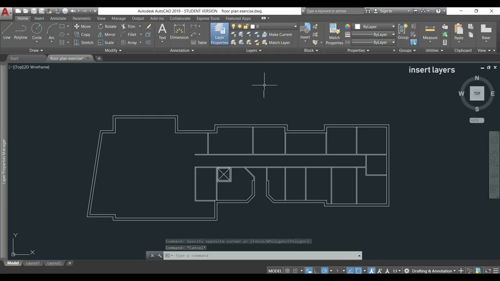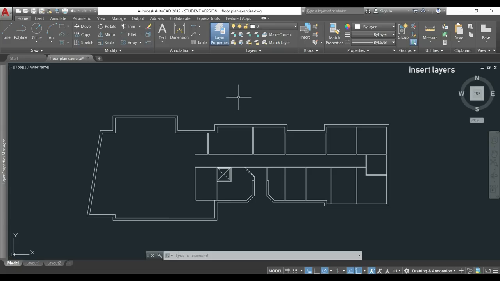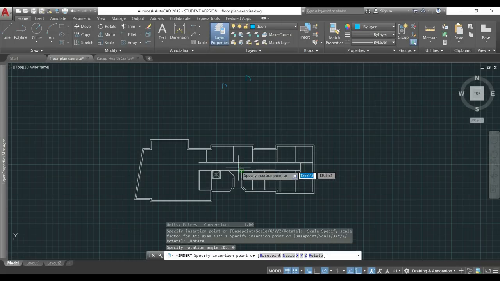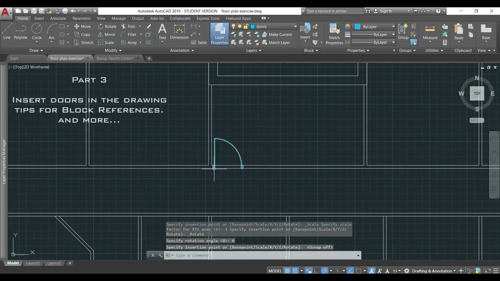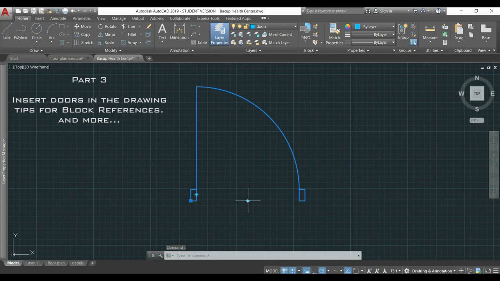So going again to the Layer Properties Manager here, you can see the two new layers I created. If you want to know more about this topic, click in the card that appears right now, and in that video there are the basic concepts you must know about layers. Okay, so that's everything in this part 2. And in part 3, I start showing how to insert doors in the drawing. I'll give you more tips about using blocks, like reversing the door with just one click, and more things.